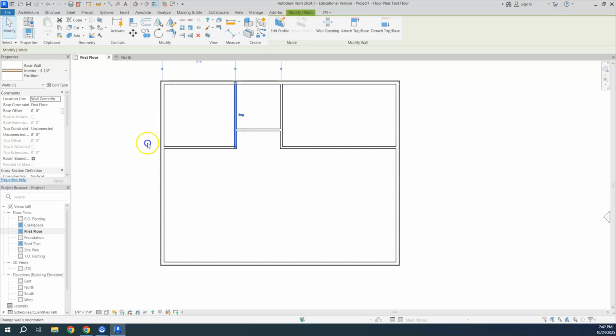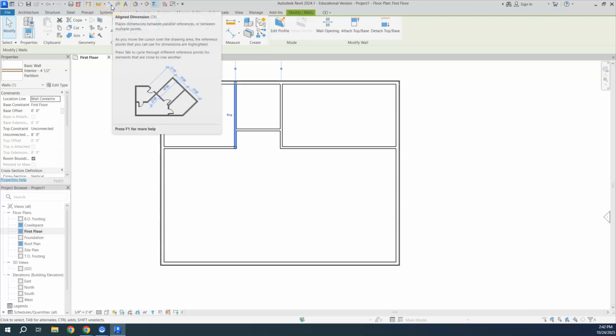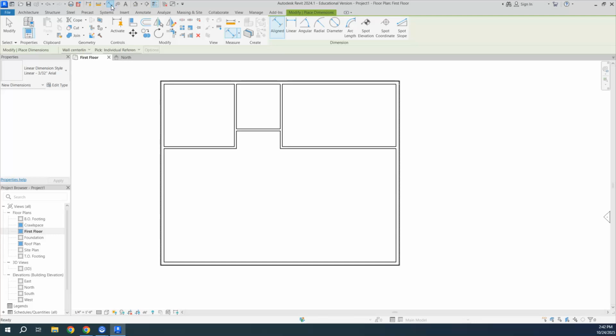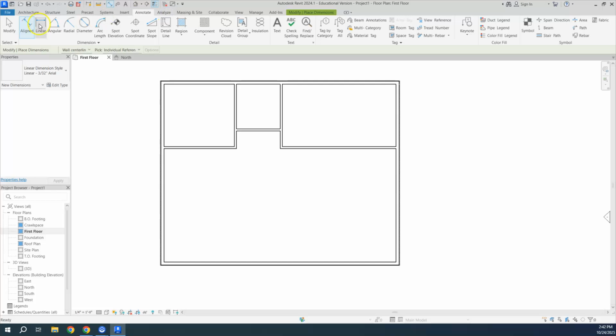So you're going to want to say, well, I want my room to be exact. So let me show you how to do that. And then you can start working on all your walls. So if we click on aligned dimension right up here, that's the shortcut for it. You can also click on annotate and then click on Aligned. That is our dimension tool.